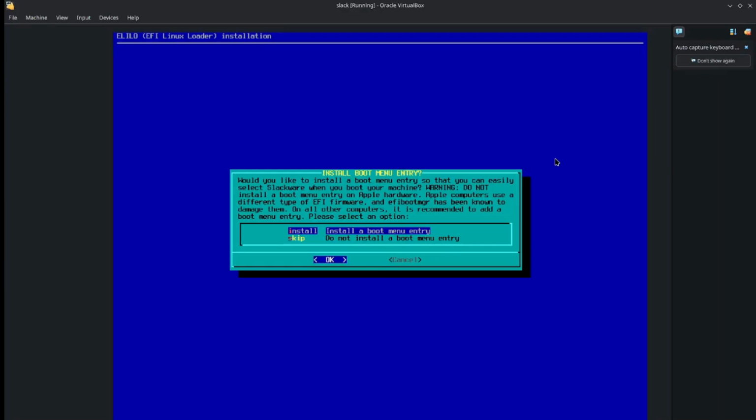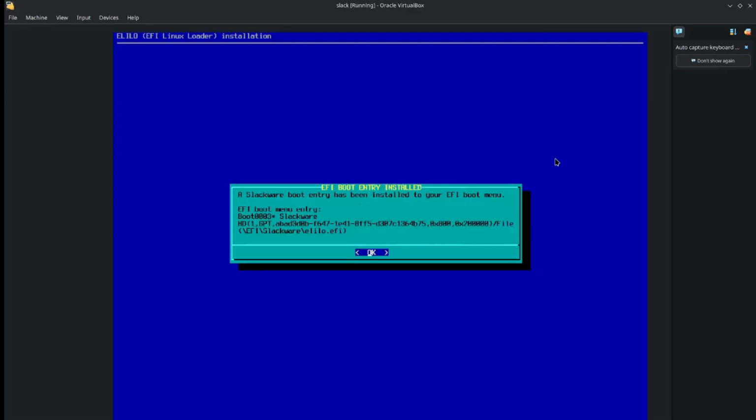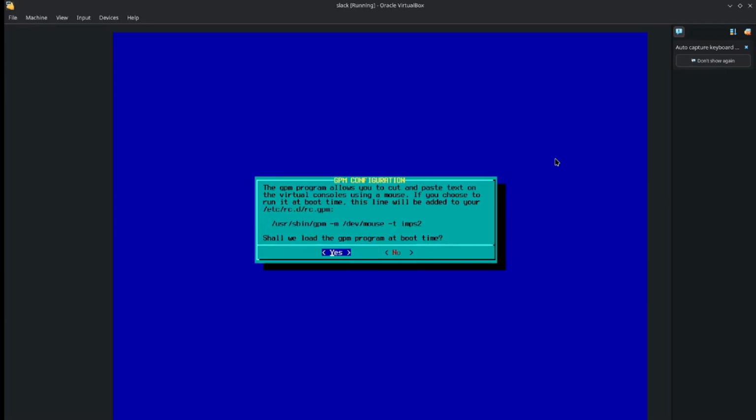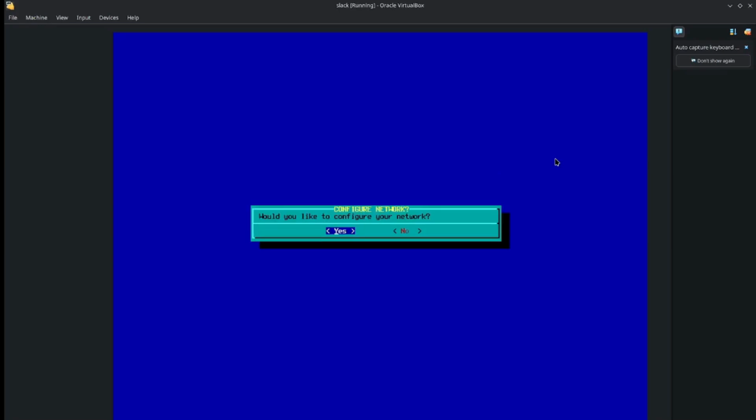I always recommend installing a boot menu entry for Slackware, so let's add it by pressing enter. It has been added. Okay, enter. Now, next up, the mouse. Since I use a USB connected mouse, I'm going to press this, based on what mouse you use. You can test others as well. Let's press enter. It's best to keep GPM on at boot time, so let's press yes.